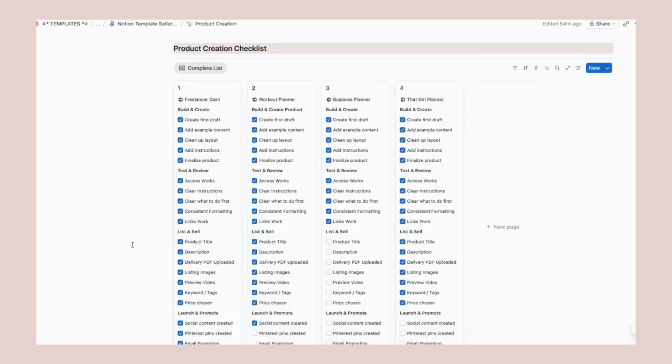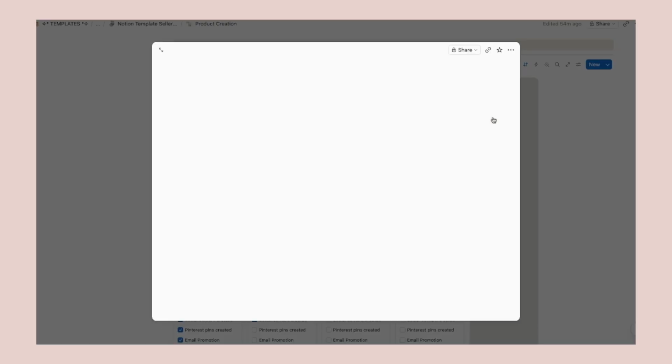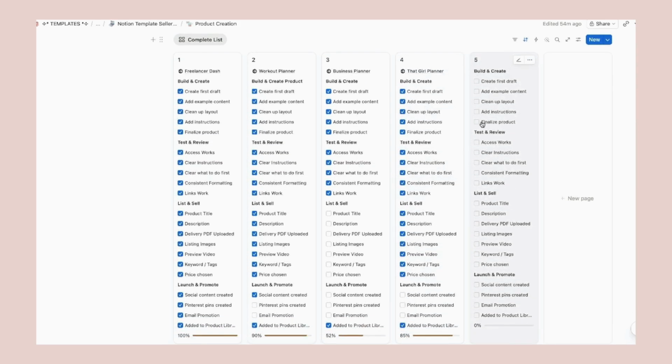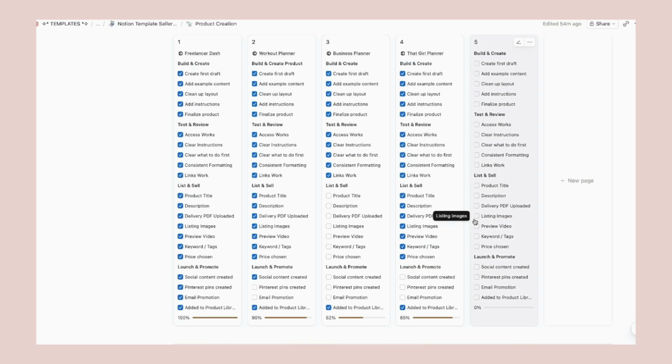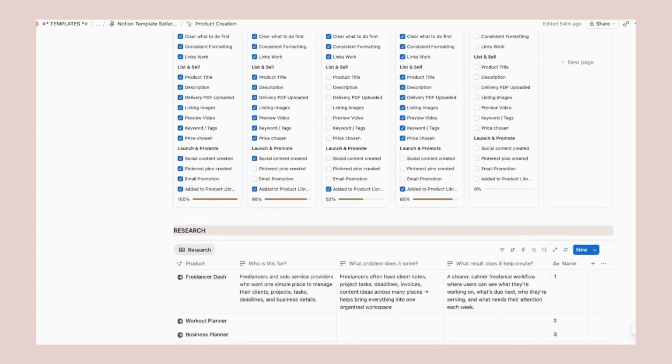Then for each template, each template gets its own product creation checklist. So when I add a new template, you can see it gets its own checklist. And then I can just check this off, and then down here, the progress will update. So once I check every step off, then it will be at 100%. And then I know the template is live and ready.